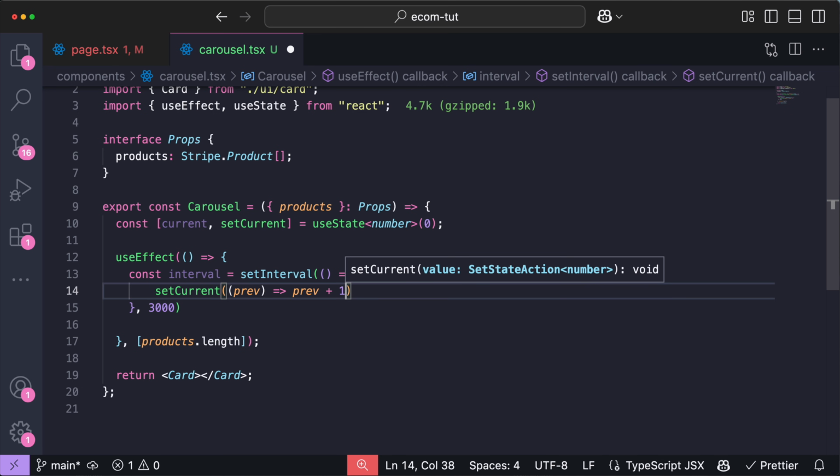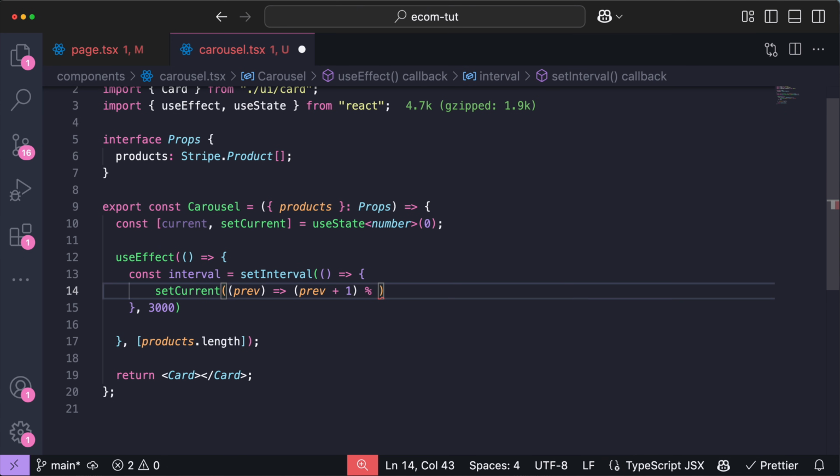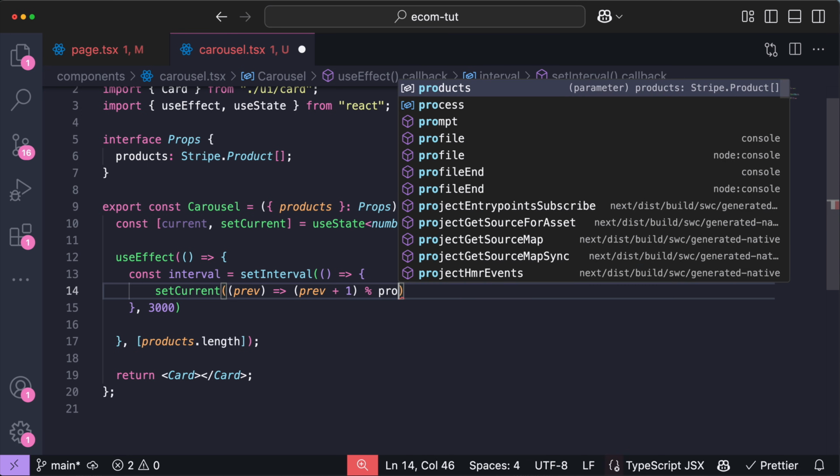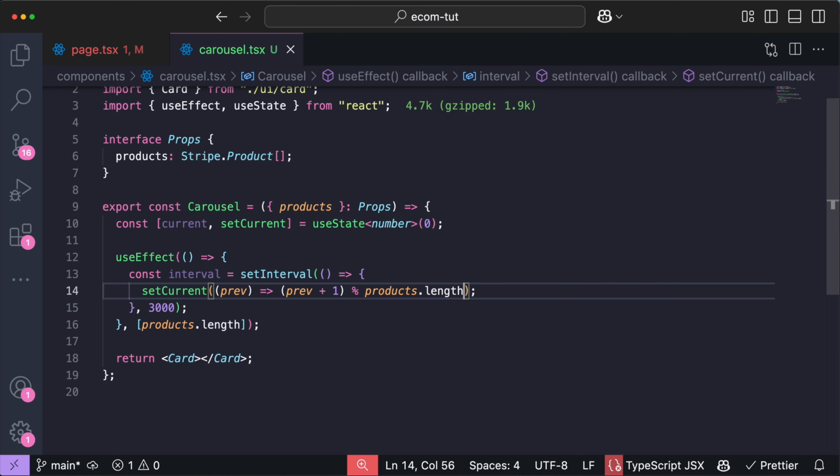However, that causes an issue because if you think closely, we have 5 products in our list. When we get to the last product, it's going to go out of bounds. So the way we do this is I want to actually say prev plus 1, and then we use the modulus operator so that we can calculate the remainder of when the new index is divided by the total number of products. So I'll say products.length, and this will ensure that once the index reaches the end of the products array, it will wrap around back to 0, preventing us from going out of bounds.